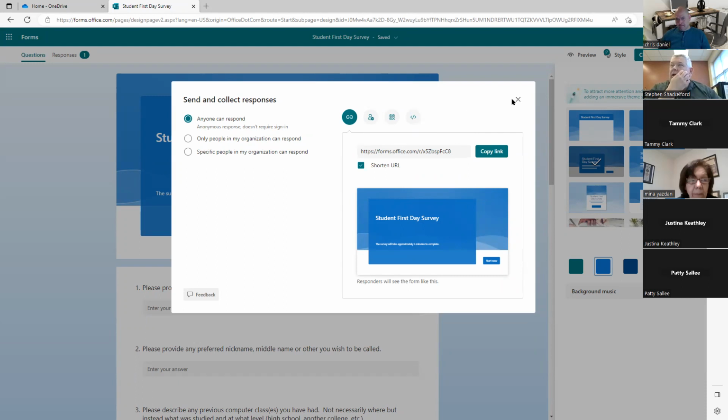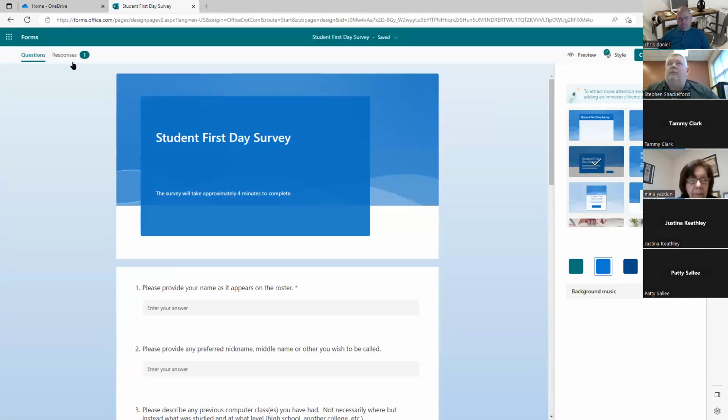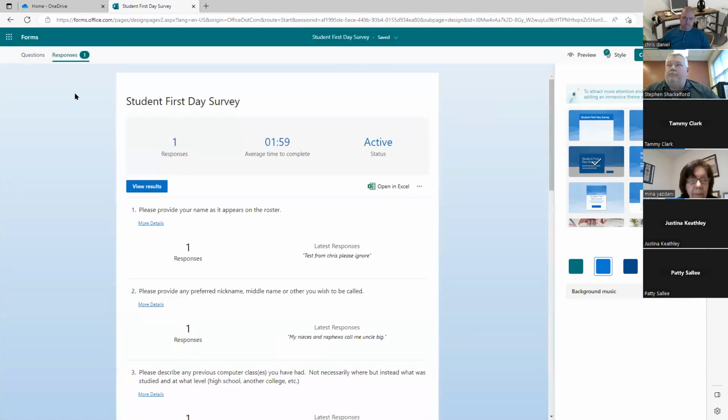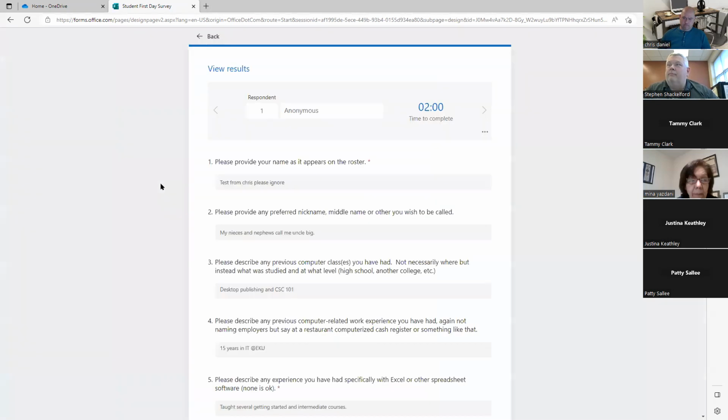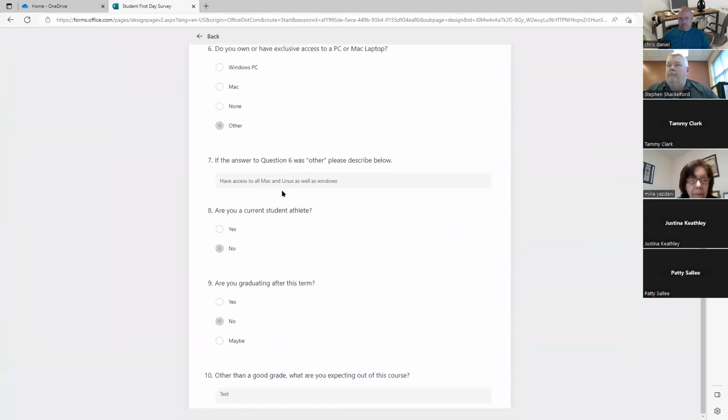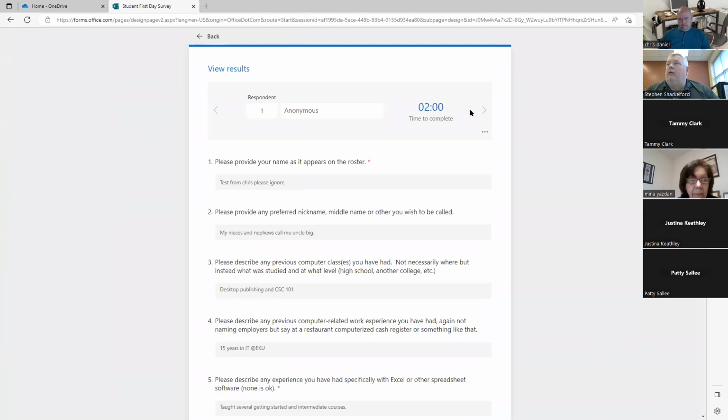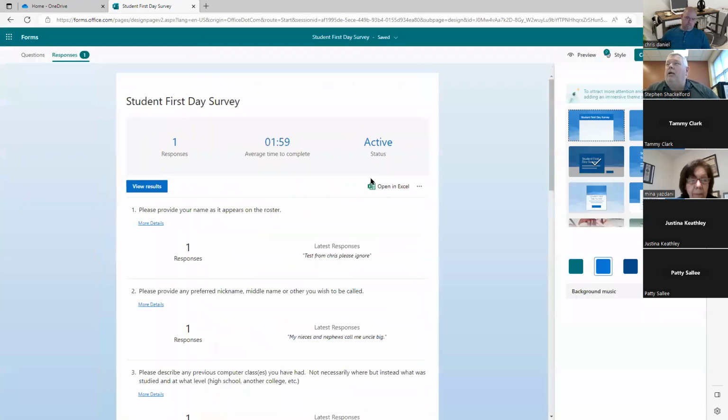And that's the way to collect responses. Let me show you what the responses look like, and then we'll do a new one. This is a sample from Chris, so there's only one response, but you'll have the number of responses you have, the average time it takes to complete, and you can view the results one by one. You can go to the next one and see all of them one by one, or you can open that in Excel.